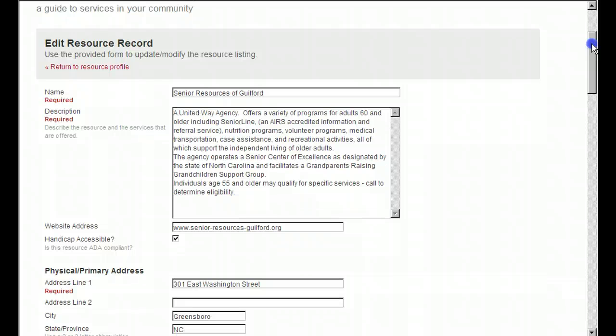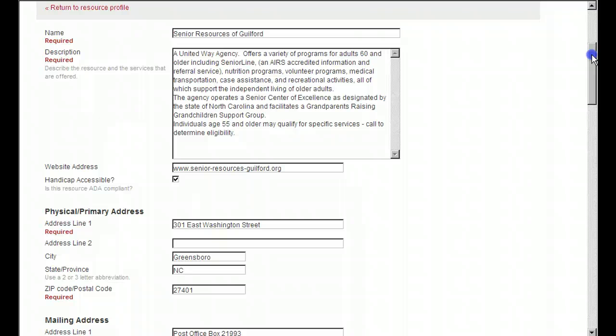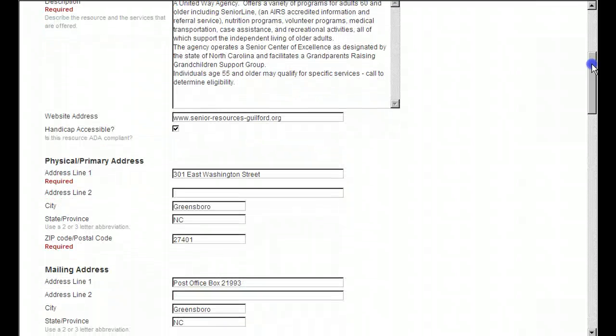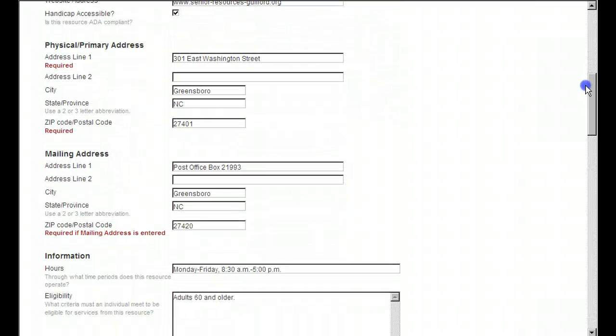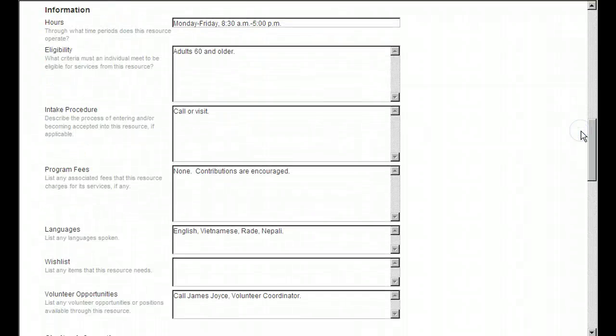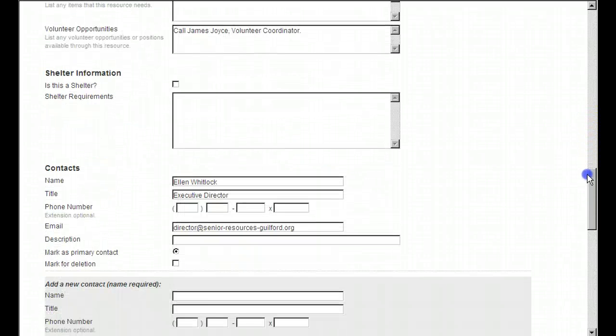From this screen, you can make any changes you would like to see to your agency's listing. You can update the description, the website, and any addresses you'd like to change. You can also update this important information about hours, eligibility, etc. If you see any blank fields, please take the opportunity to complete that information.